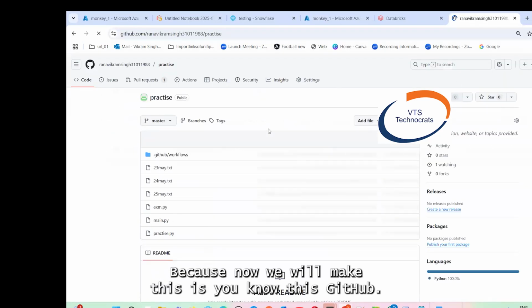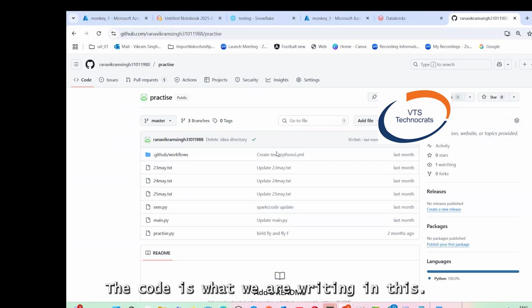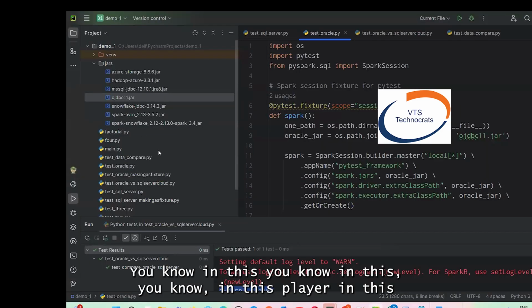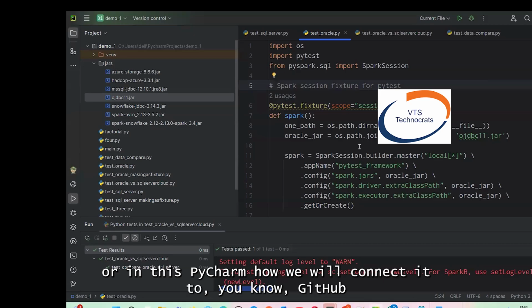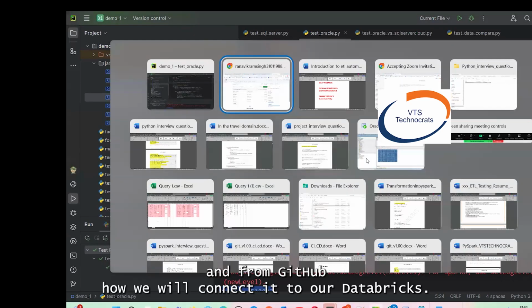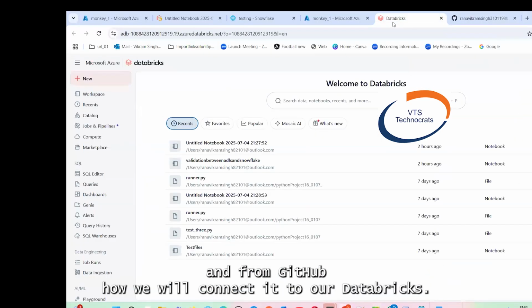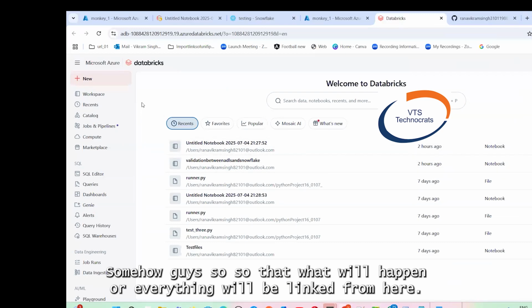Yes. So now, how will we make this? The code we are writing in PyCharm, how will we connect it to GitHub, and from GitHub, how will we connect it to our Databricks? Yes or no, guys?